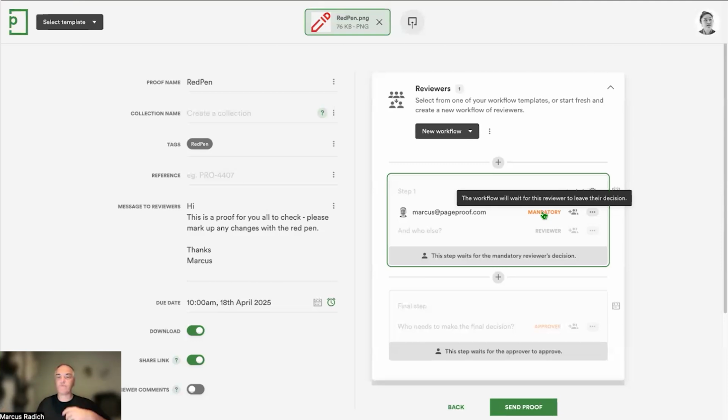So that is the difference between a reviewer and mandatory. Reviewer can comment, reviewer can leave decisions, but PageProof isn't looking out for their decision. Mandatory, same thing, but PageProof is caring about their decision greatly.